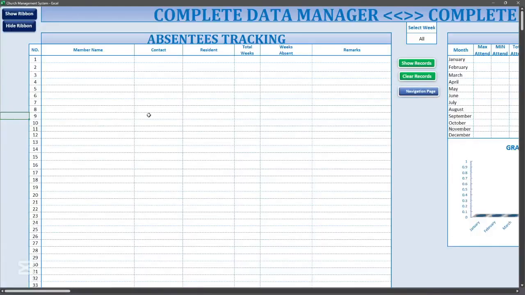And then we have the data manager. In this place, you can access all the information. Every piece of information that I've taken you through, you can just access at this particular sheet.